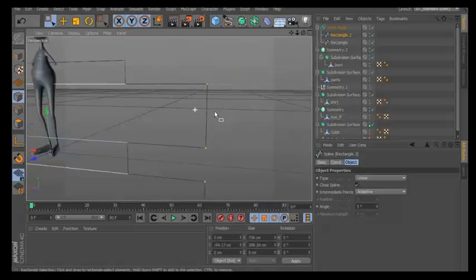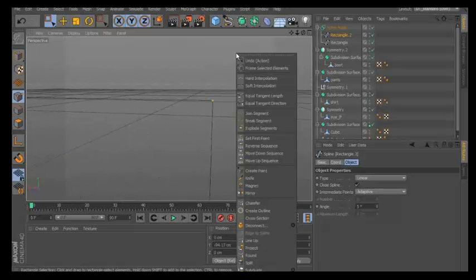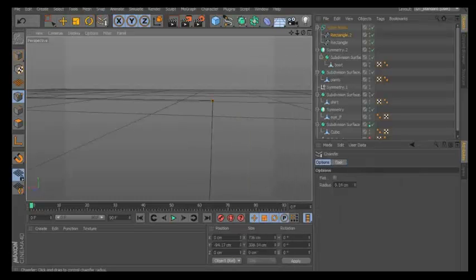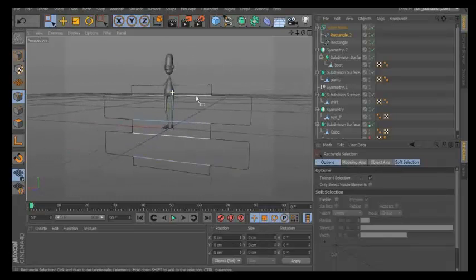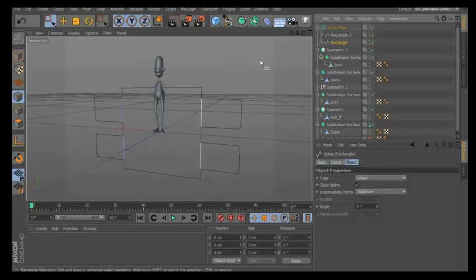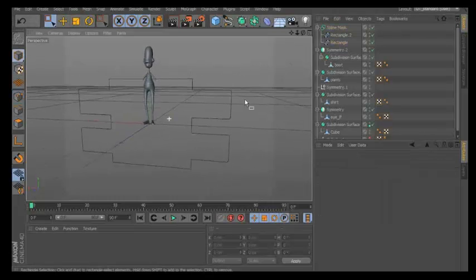Okay, so we've got those points. Right now they're completely sharp. If we right click and go to chamfer, I'll click and drag that, and you can see I can get a little bit of a curve there. That kind of allows us to round off those. Okay, so let's say we want something like that.